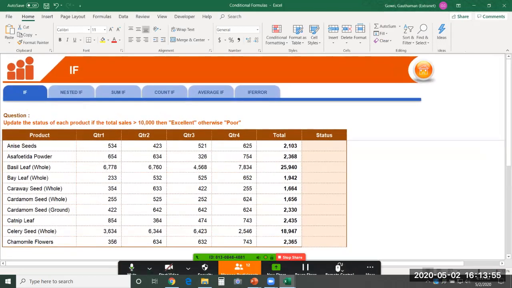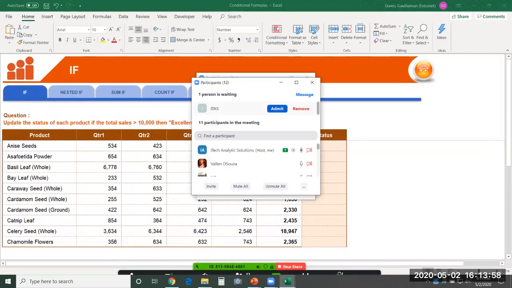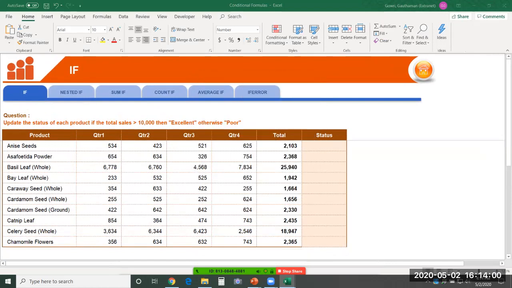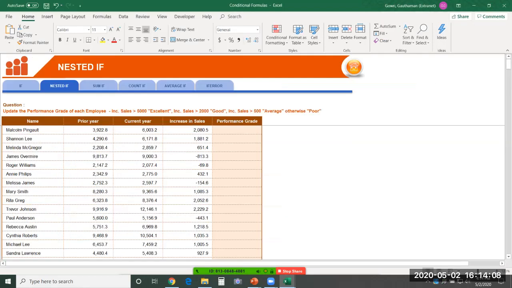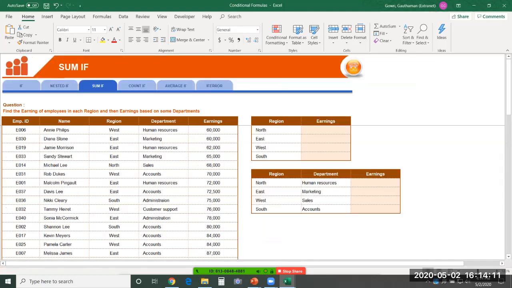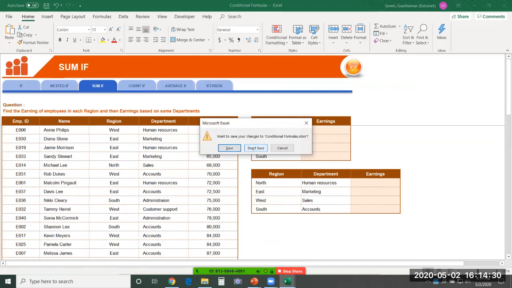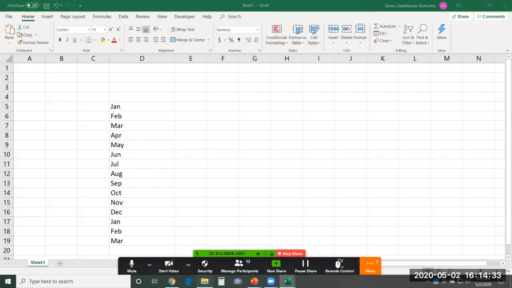Okay, so this is how the files are designed. We will be training you on the same files and we will share the unsolved versions with you for your practice. After every session, we'll be sharing the video as well as the material with you, the unsolved ones. We expect you to work on these things and get back to us if you have any doubts. These are some of the formulas that we have.